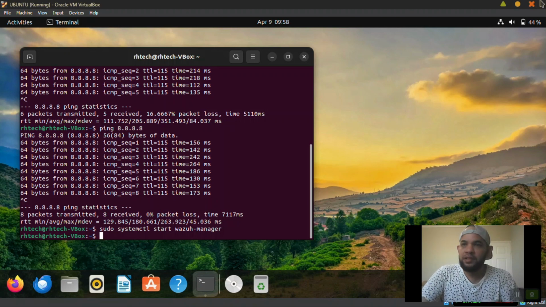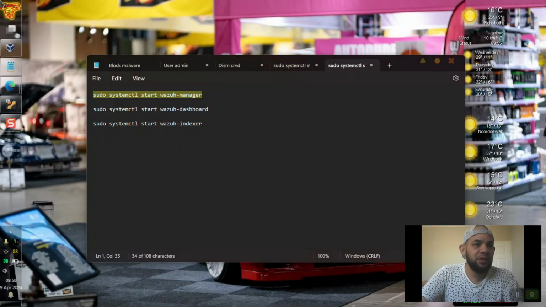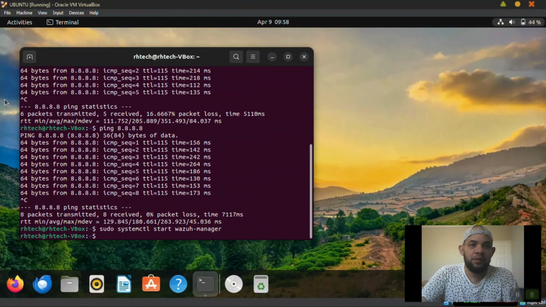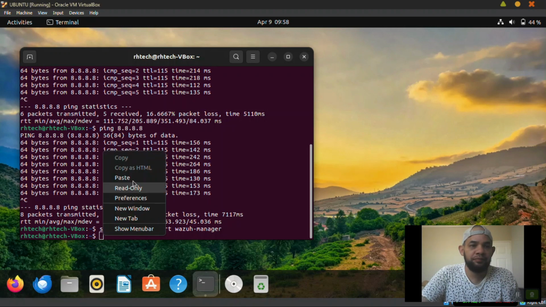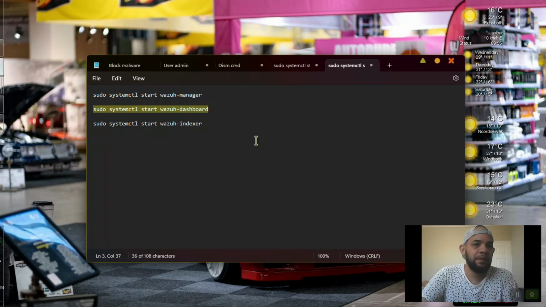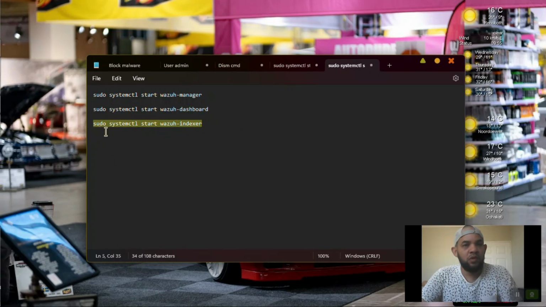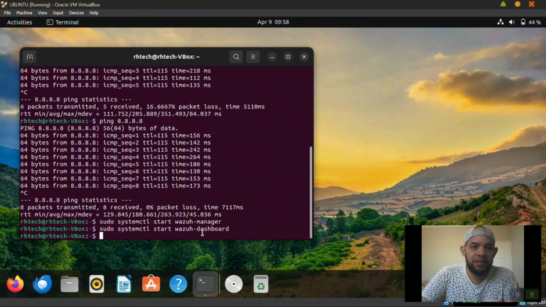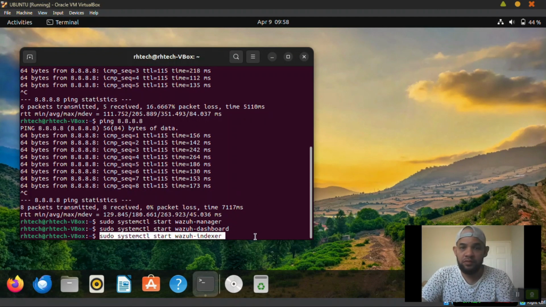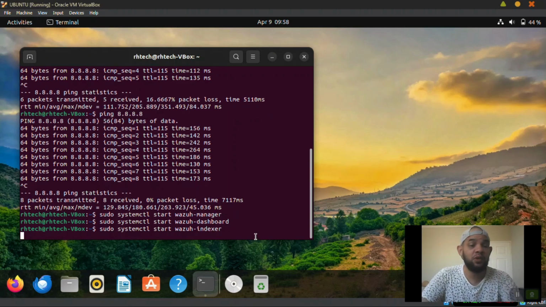Okay, let's grab the second command. I have a slight glitch. Okay, second command, copy, paste, run. Third command, copy, paste, run. Now this should fix the error that you've been having all this time.